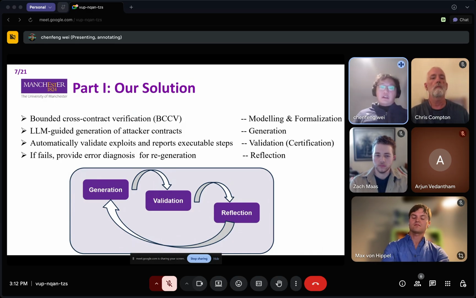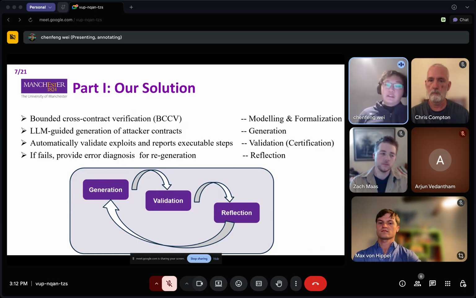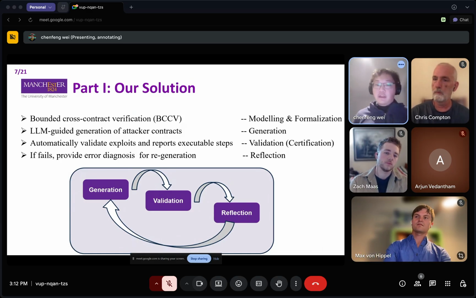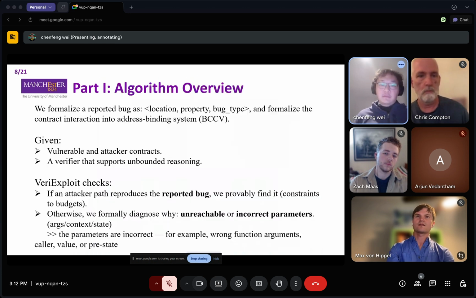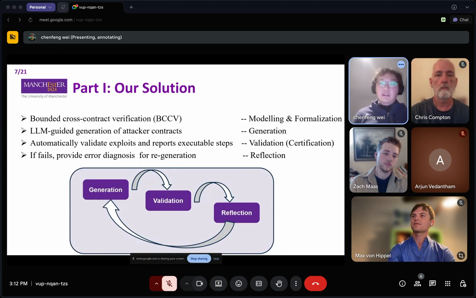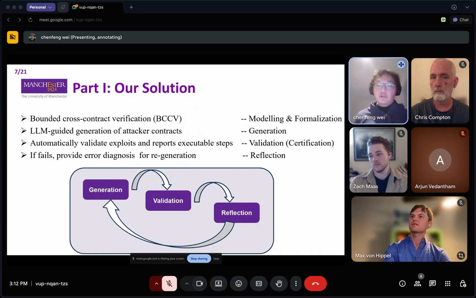Then we guide the LLM to generate an attacker. And then we validate it to check if there is an exploit path or not. If there is not, which means the bug reproduction fails, then we provide a diagnosis for the regeneration. Basically, this cycle.